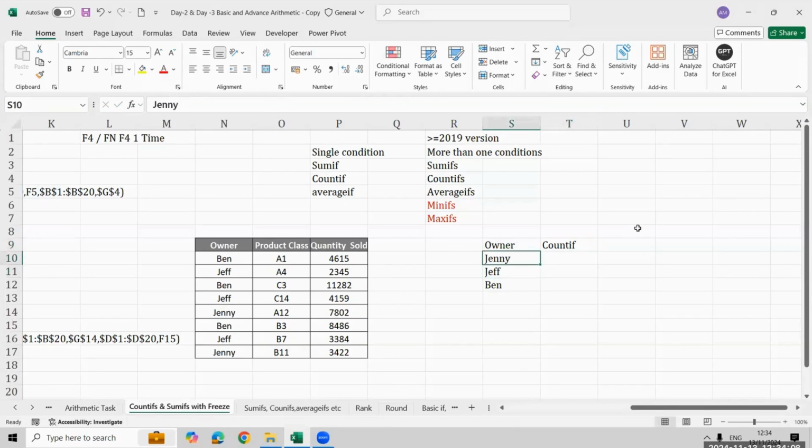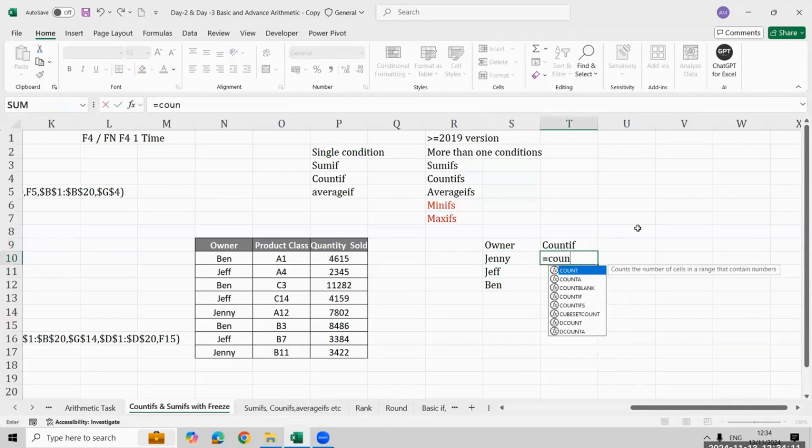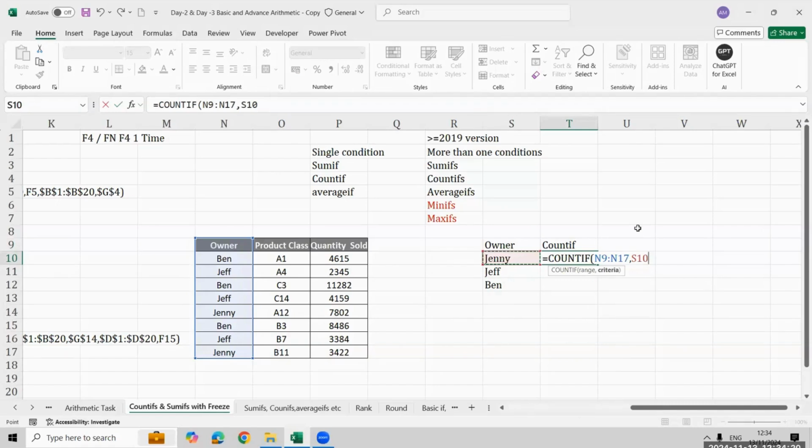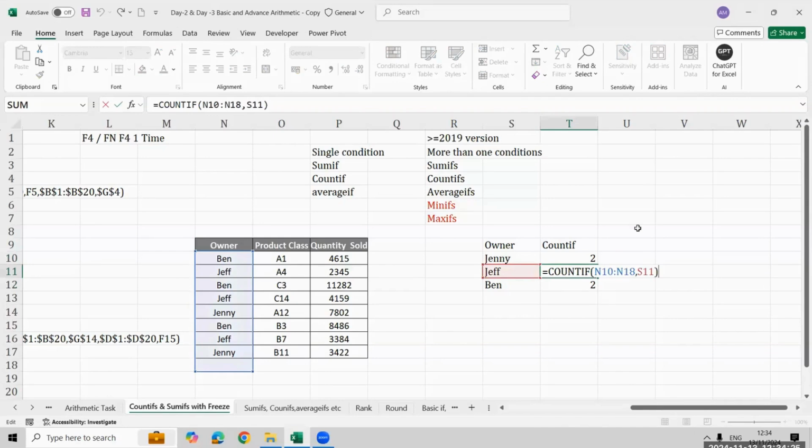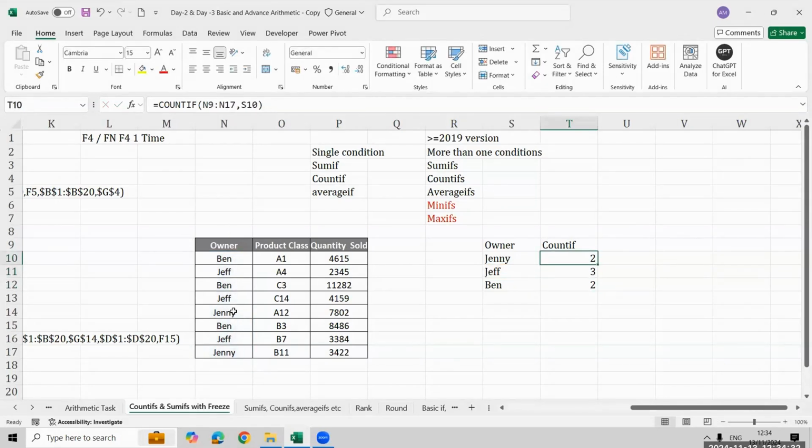If you have data like this, and they ask you to count it, you select this, COUNTIF, and you select the range. Agreed? And then you select Jenny. Is it clear? Yesterday, you guys did the same thing. Okay, now how many times has Ben been repeated? Okay. Jeff, how many times? Jenny is 2 times, 1 and 2. Right answer. Jeff, 1, 2, and 3. It is right. How many times, Ben? 3 times, 1, 2, and 3. How many times are you getting here?